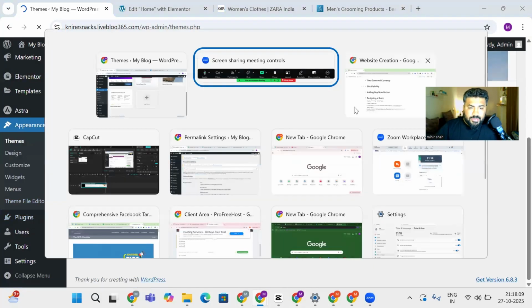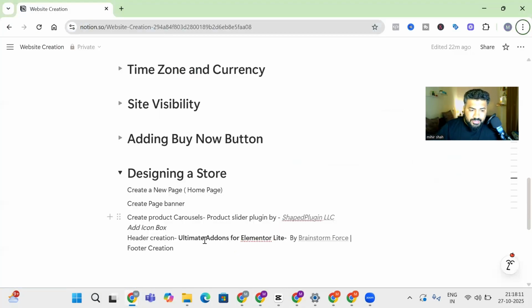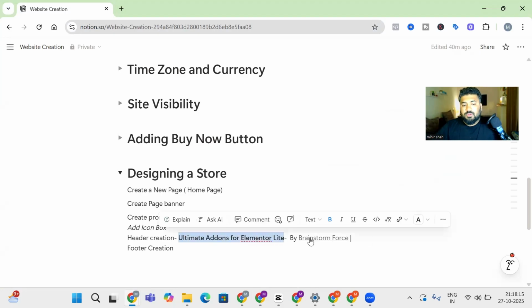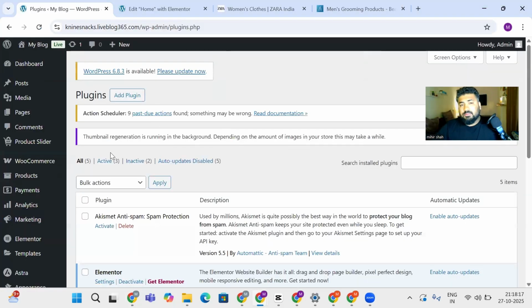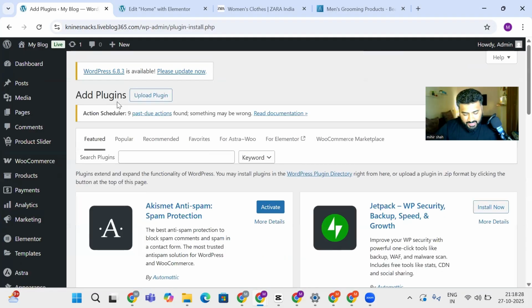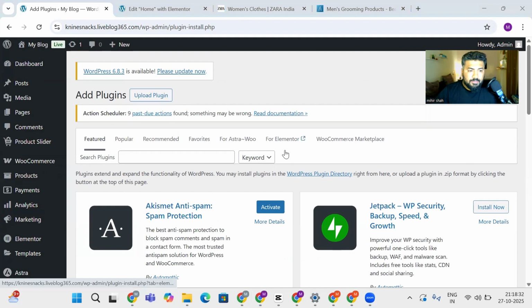And I have already mentioned the name of the plugin here. It's called Ultimate Addons for Elementor Lite by Brainstorm Force, right? This is again one of the many plugins that are used for header and footer, but this is one of the best plugins that I've seen so far. So I'm going to click on just one thing, that is add a plugin. And I am going to search for this particular plugin.